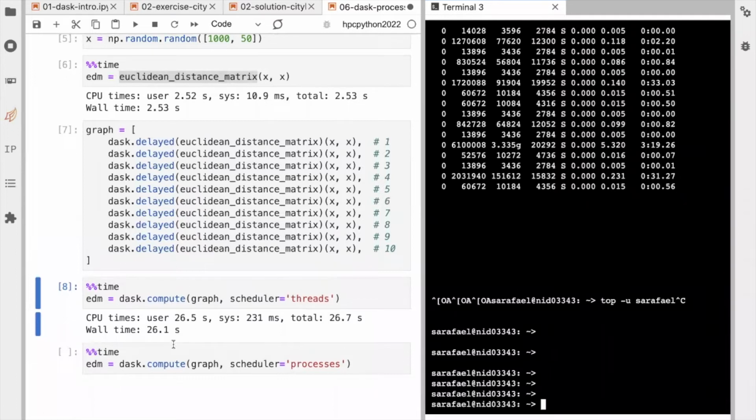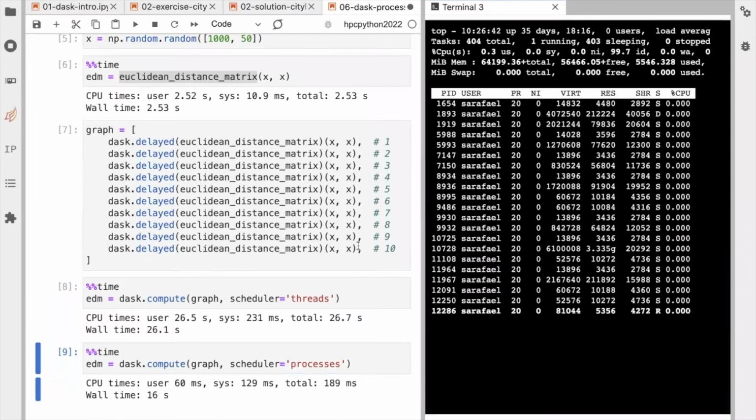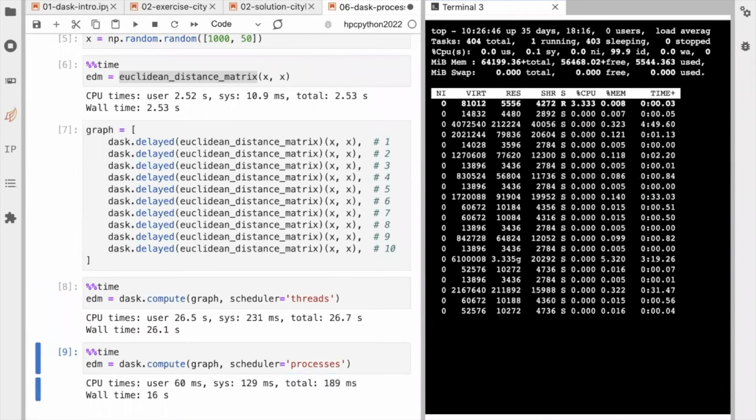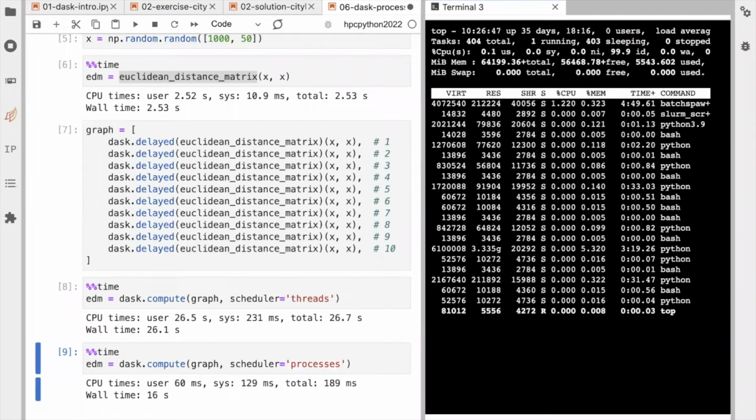Okay. So now let's try with processes and see how long it's going to take. So now processes, the difference is that each of them is running on a different process with a different memory. So the GIL has no impact in these things, since every process is independent and each will have their own GIL.